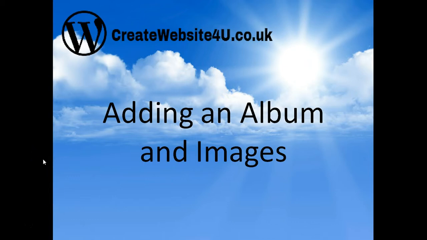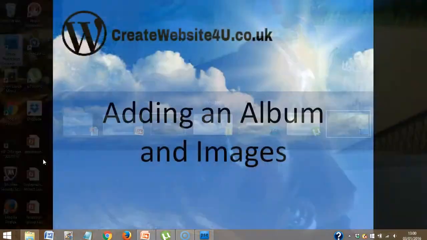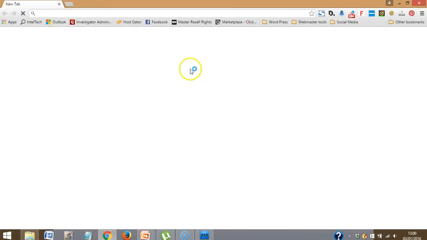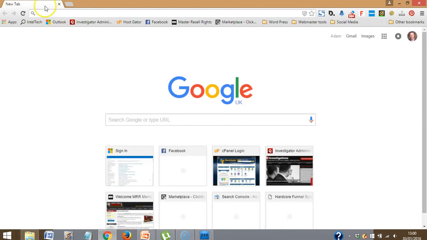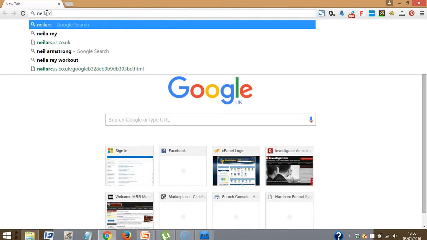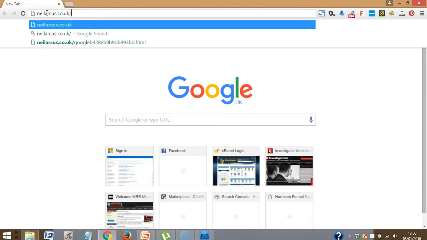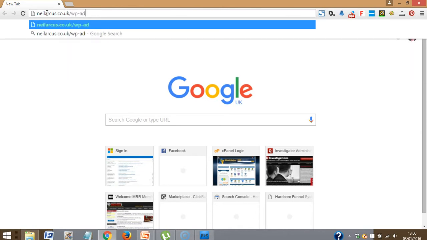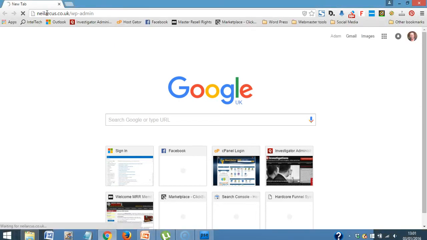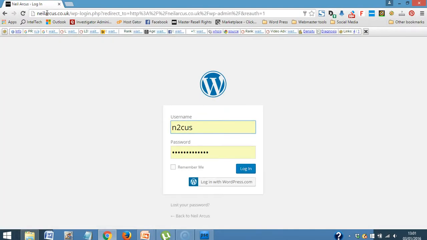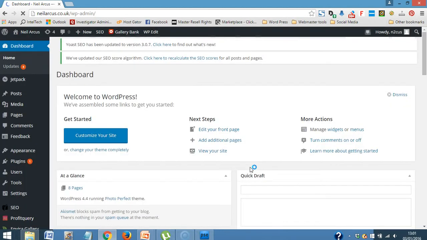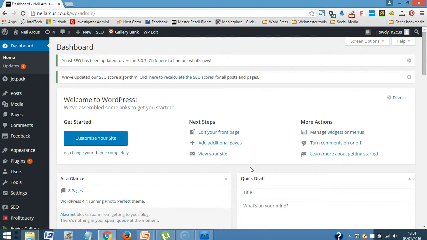Okay, so we need to go across, open up your, I know you're on your Mac, so it'll be slightly different. It'll be Safari, I think, isn't it? Go to your website, which will be anilarcus.co.uk/wp-admin. You'll get your login, which should hopefully be saved from when we were last on there. Okay, and then you're into your actual page.